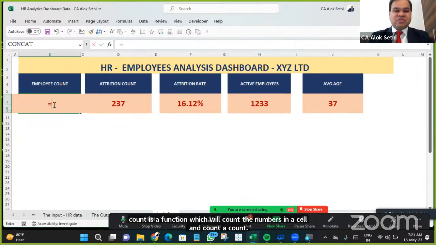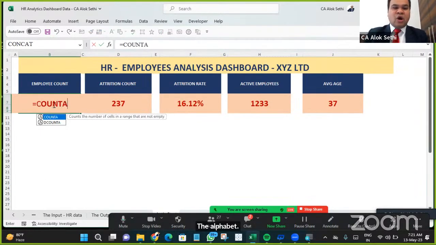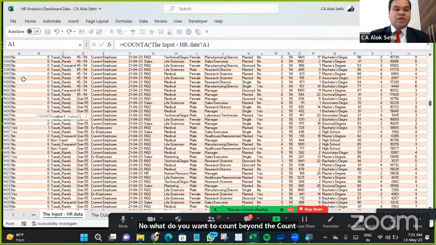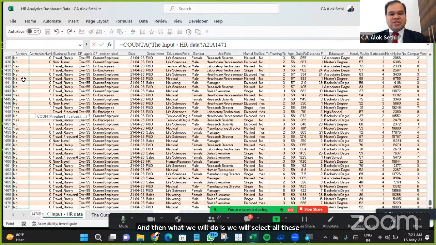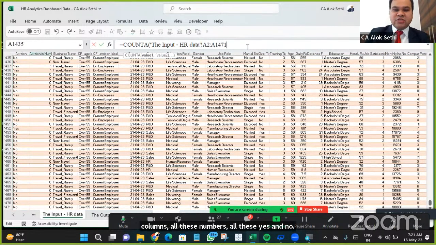I will just type in this formula so as to give you the real feel of it. So count A. Now what do you want to count? We want to count the number of employees. तो हम यहाँ से input करेंगे, and then what we will do is we will select all these columns, all these numbers, all these yes and no. तो अगर आप formula bar पे देखेंगे, I will just close this bracket.